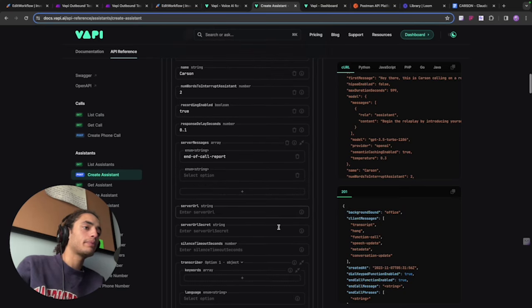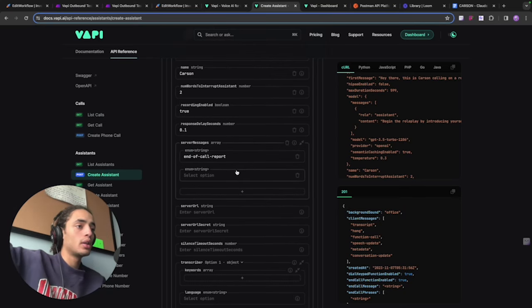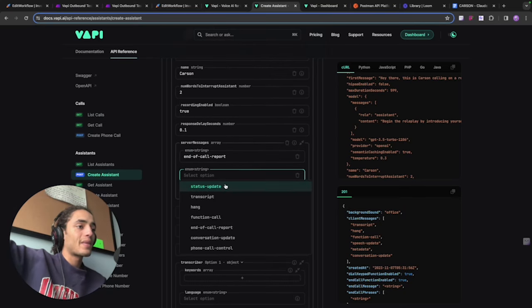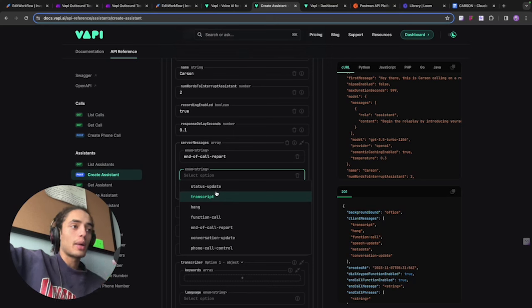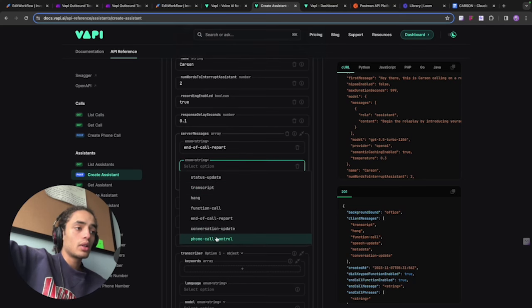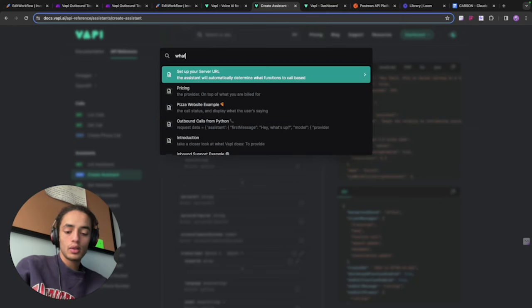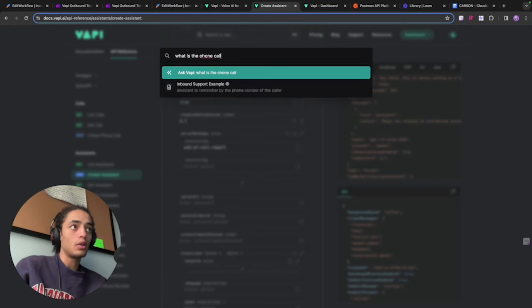Be wary, because if you turn on transcript, it's going to constantly send post requests to your server URL. And if you're using something like Make, it's going to send this in during the conversation, and you can end up using like 100 or 200 operations in one phone call, and you don't have any reason to be doing that. I don't know what phone call control is, but I'm kind of curious, so let's look it up. What is the phone call?